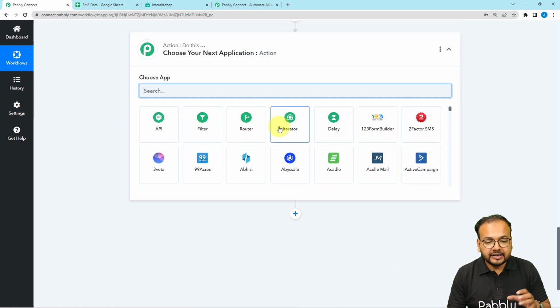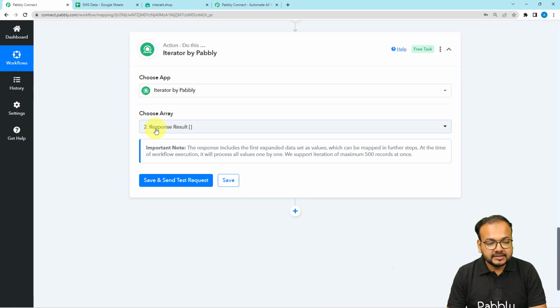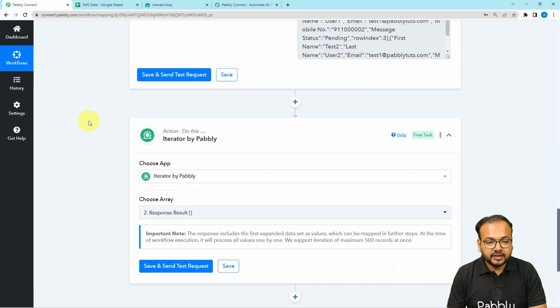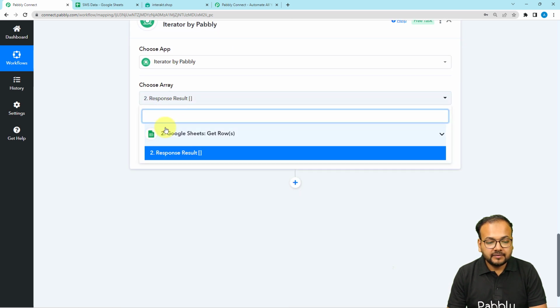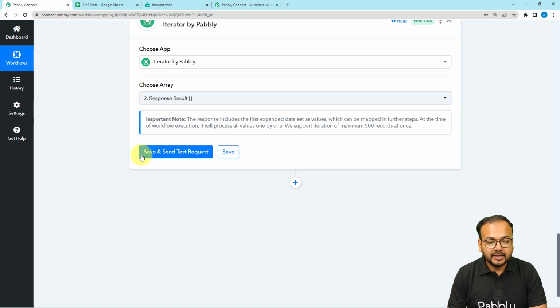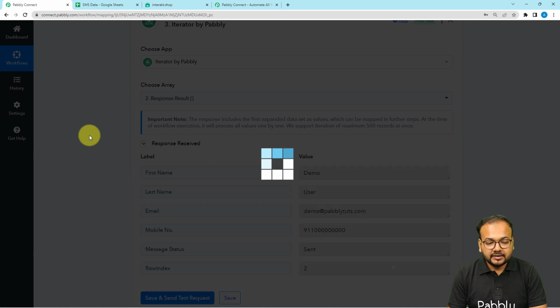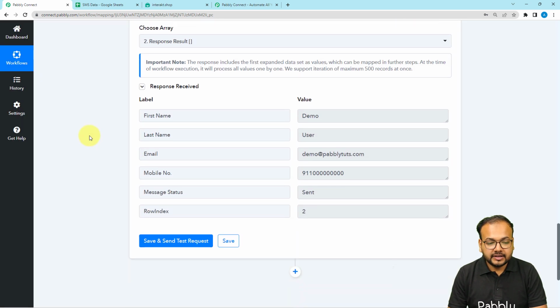Now you can use iterator here. Select iterator option, then select, then it will ask to choose the array that you have got in this previous step. Here you just have to click and the previous step will appear like this. From here you can map the response result label, then click on Save and Send Test Request button, and in the result you will find the data like this.